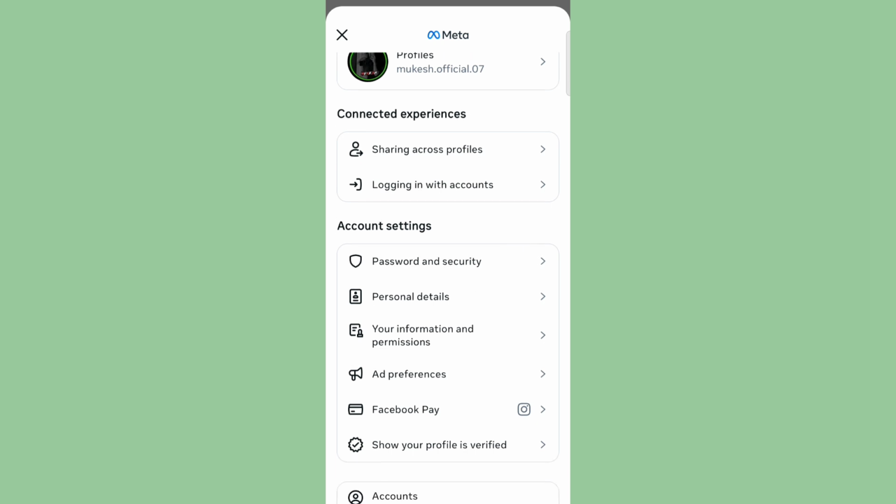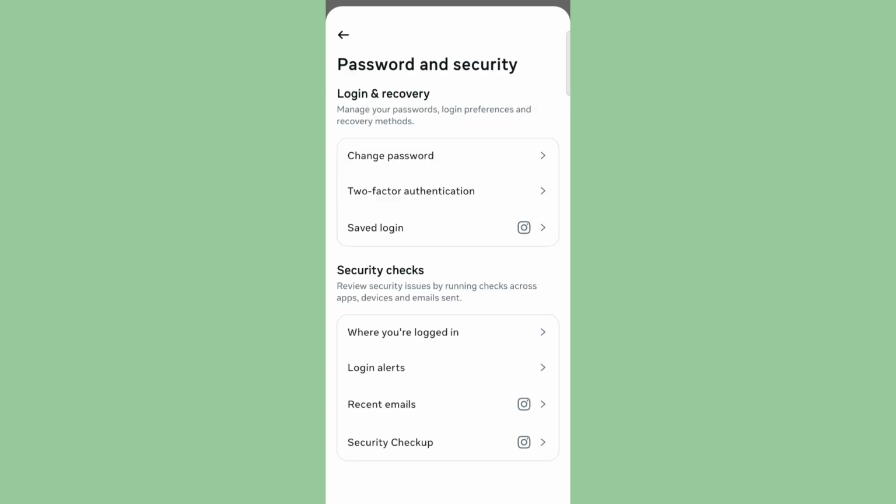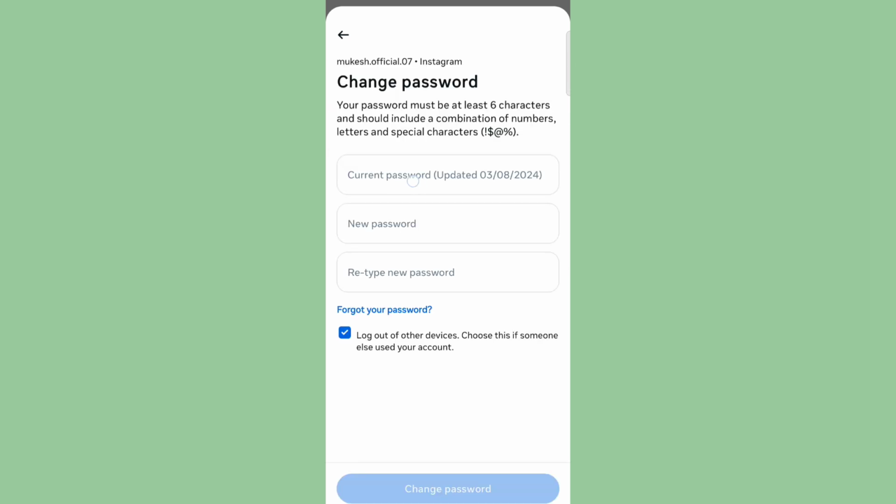Password and security options, and click on Change password, and click on your profile, and type your current password, and type the new password, re-enter the password, and change now.